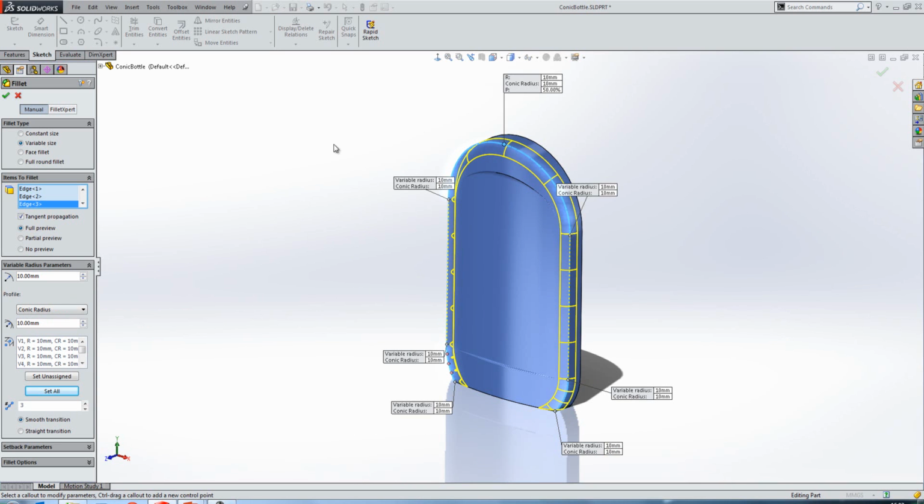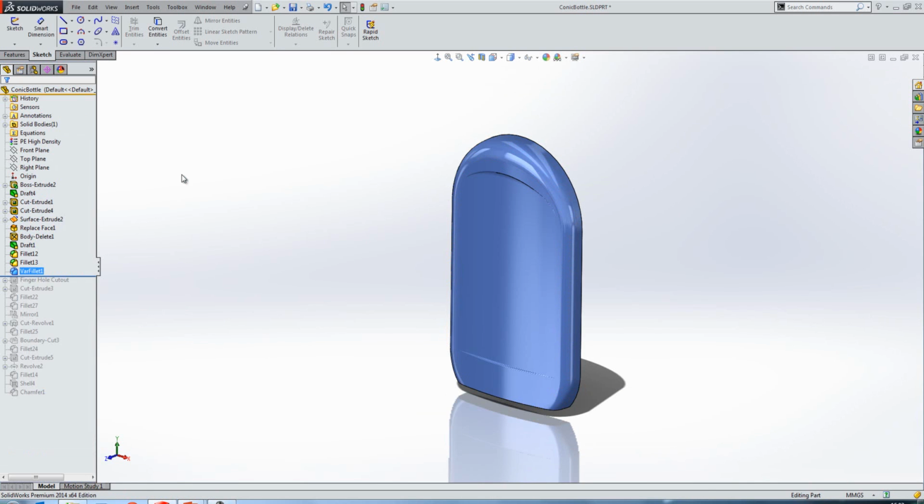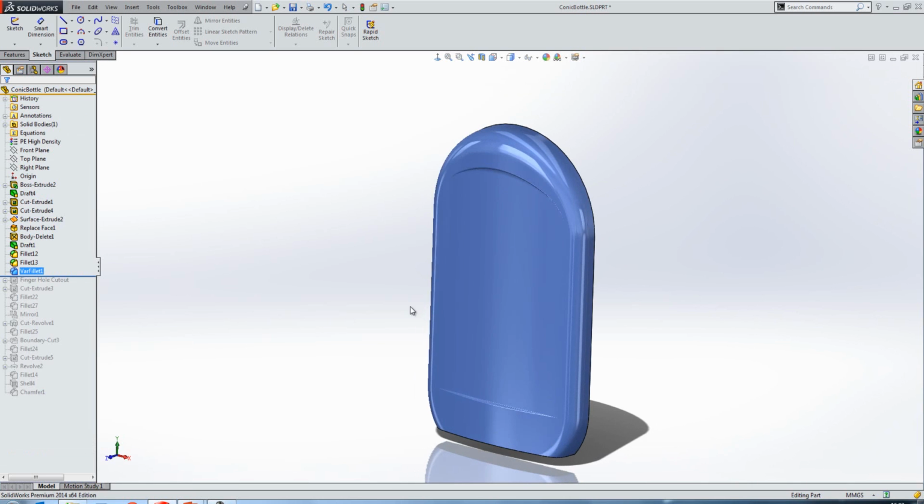conic radius. We're going to take the top center value and increase that from 10 to 15 for the radius while maintaining the 10mm conic. And down the bottom, we'll reduce the conic radius value to 5mm both sides. So that should start to sharpen up in that region. Okay, so a really interesting result there, which would have been difficult to achieve before with our normal fillet tools. We'd have probably had to use surfacing.